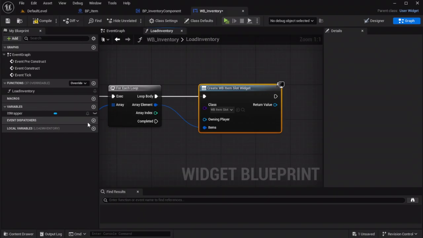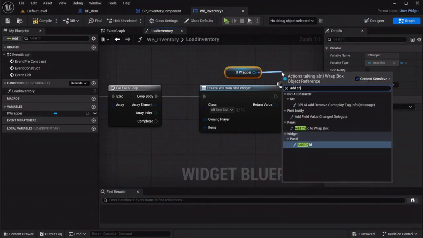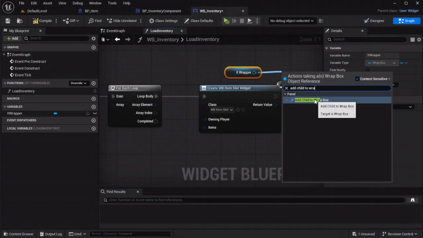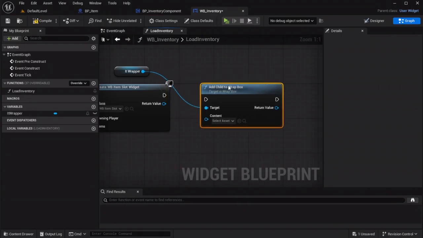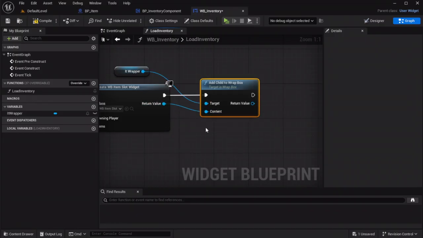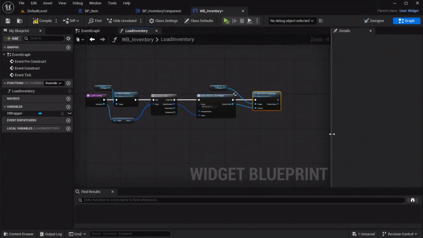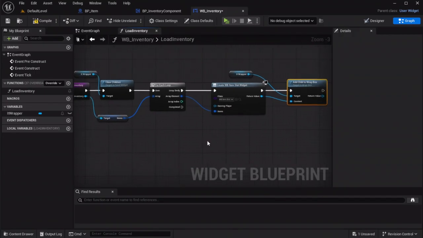Drag in the IT wrapper variable above the create widget and search for add children to wrap box and connect the return value of the create widget to the content pin of the add child. This function adds an item slot for each item that is found in the array. The clear children node at the start makes sure the inventory window always starts empty, so if you've dropped something it will not show up by accident. You can compile, save and close that.